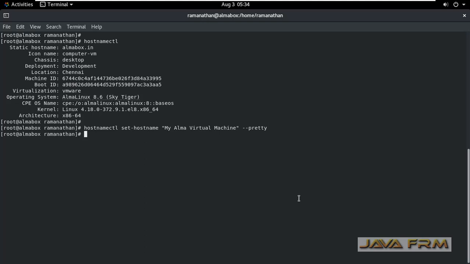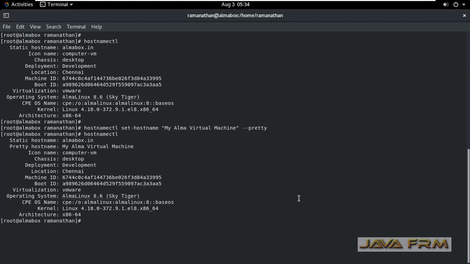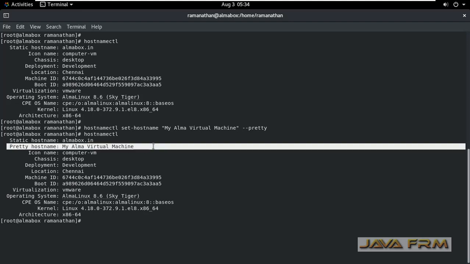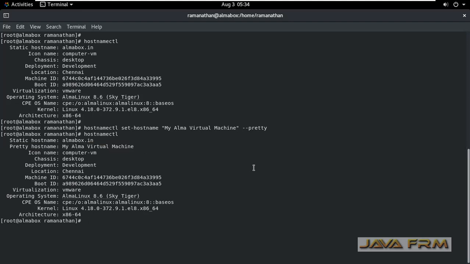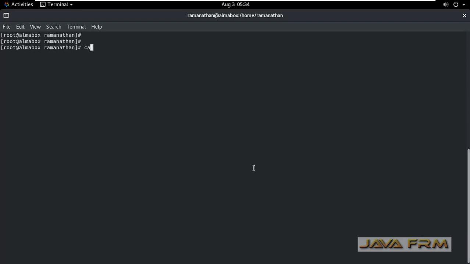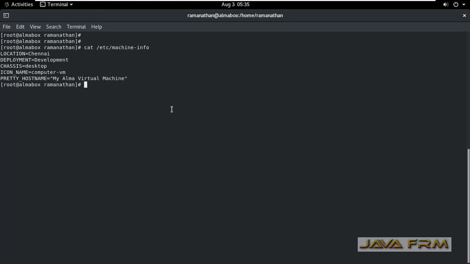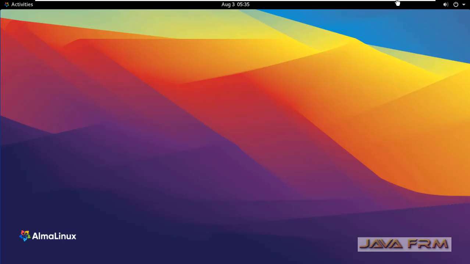Now the pretty hostname has got set. Now let me open the machine-info file. Yes, you can see that the pretty hostname is written in the machine-info file. So the machine-info file is nothing but details about the machine, or metadata, which is provided by the administrator or user who uses this machine.